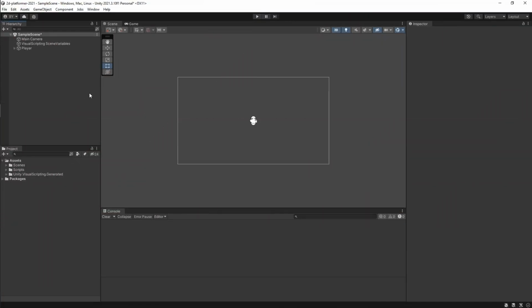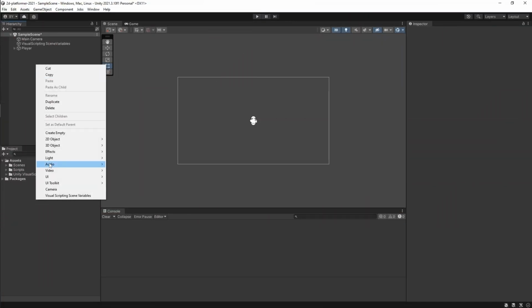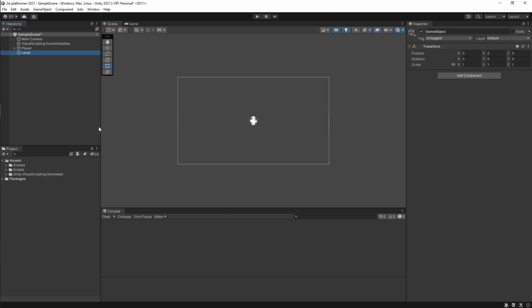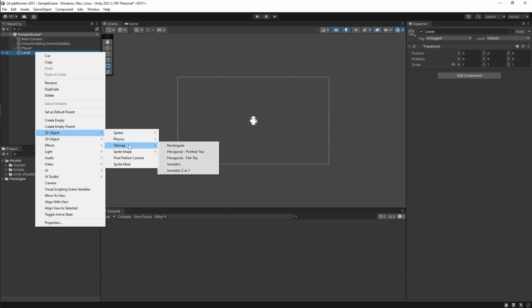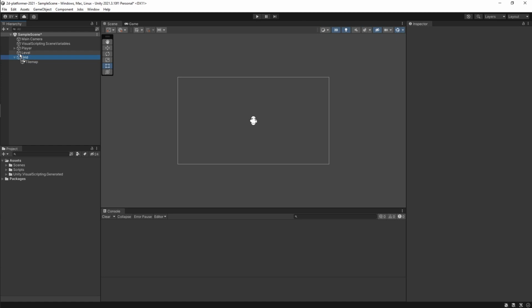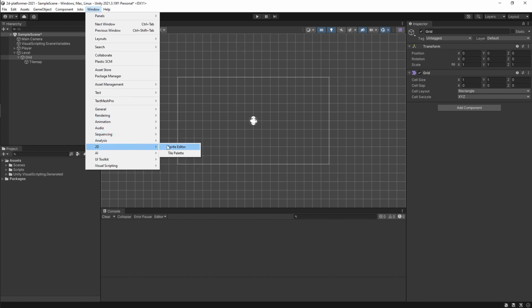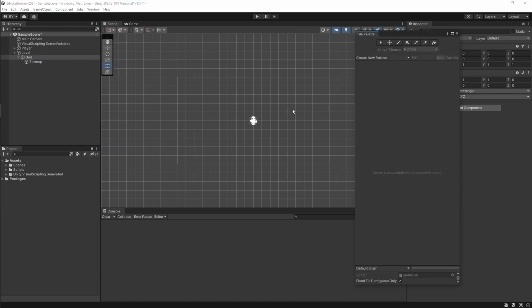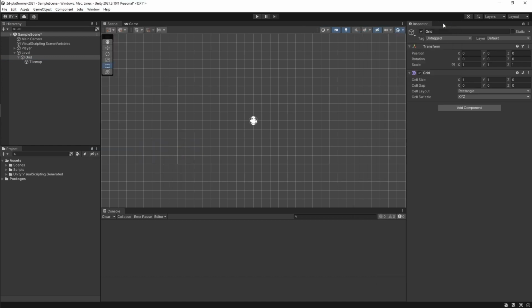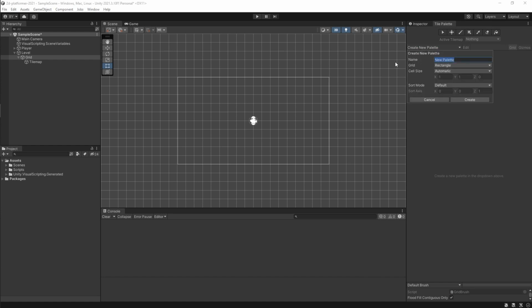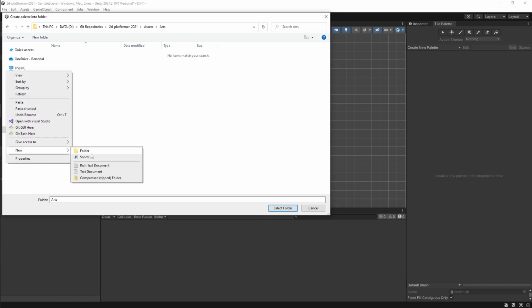Now let's create a testing level. Create an empty object, just call it level. Create a rectangle tile map, then drag that into the level object. After that, go to Window, 2D, Tile Palette to open the Tile Palette window. Click the Create New Palette button. Call it White Solid. Create a folder to store it.